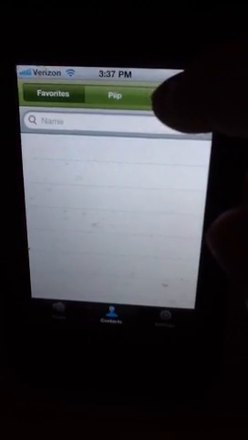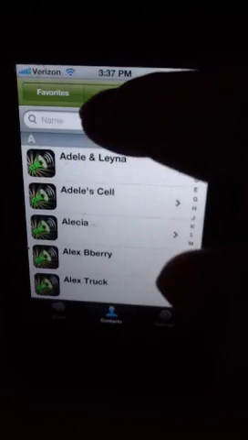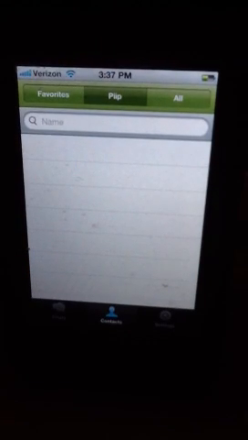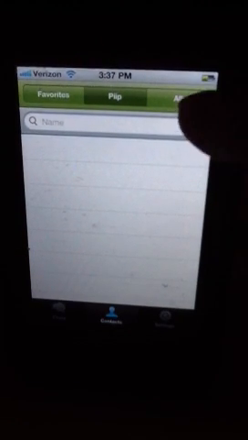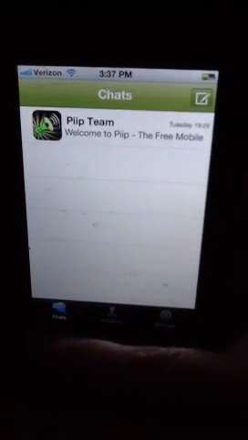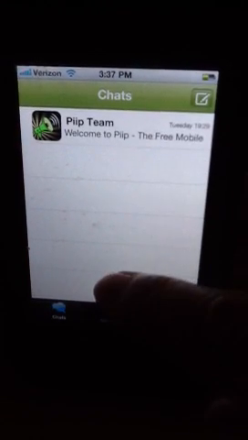And the All one basically just shows you the contacts on your phone. So I'll go to that real quick, but I won't show it all. But anyway, that's where your phone contacts are at, okay? And if you want to, like I said, go back to chats, all your chats will be listed here.